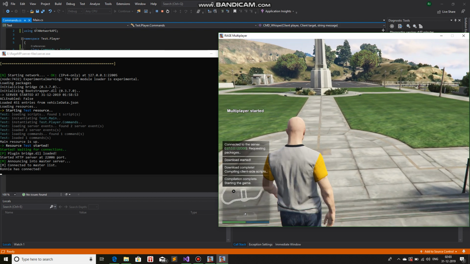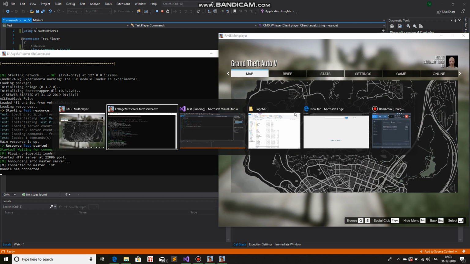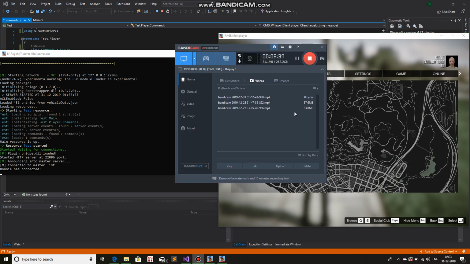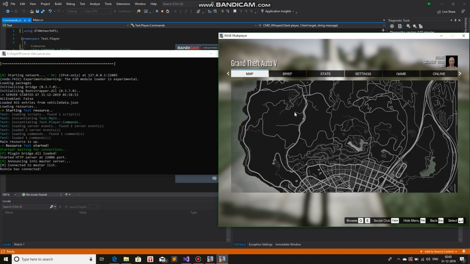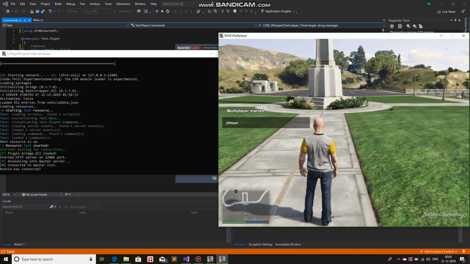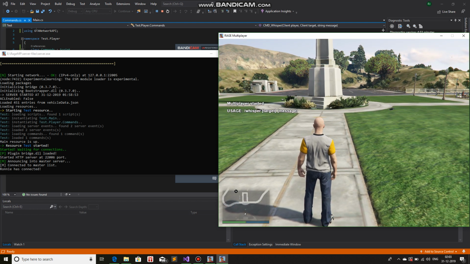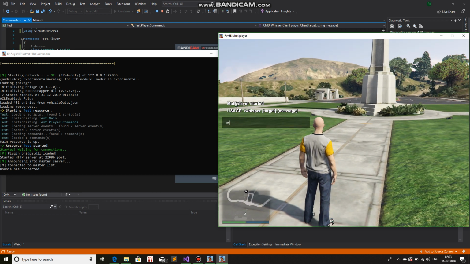As you can see, I am in game. Hold up, let me check, am I recording? Yes, I am. Now that I'm in game, let me test it. Whisper, and this shows the usage: /whisper, target, and message. Let me try /w. It still shows the same thing. Understood? So that is how alias works. It triggers with whisper as well as /w.